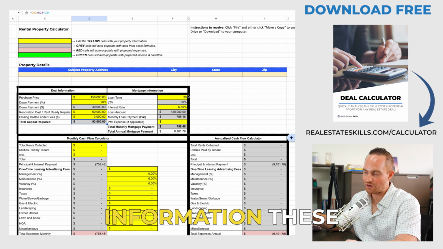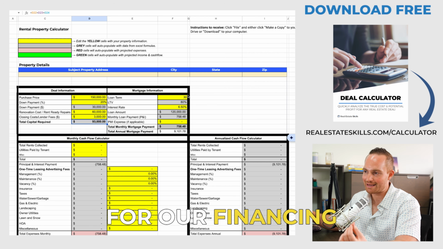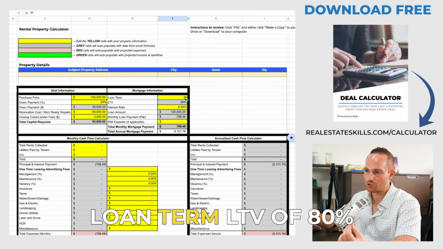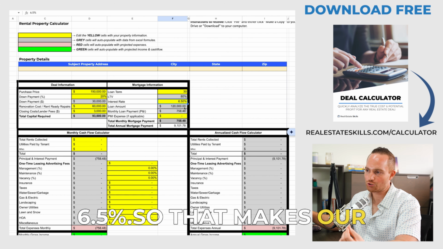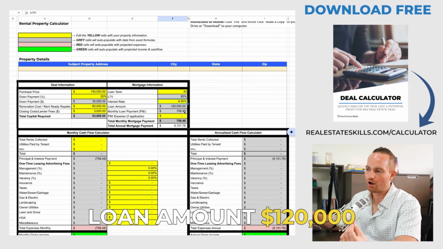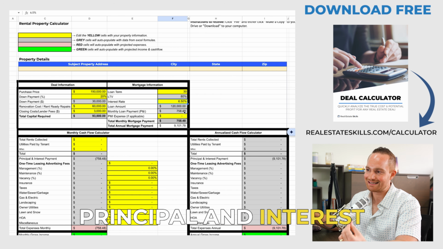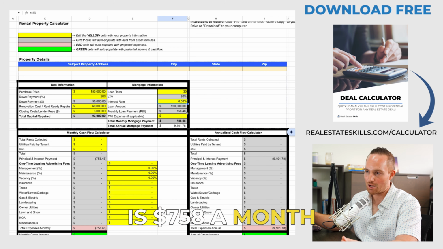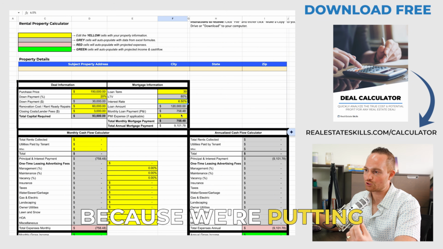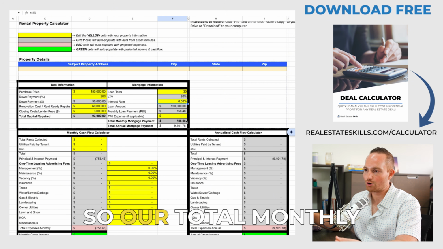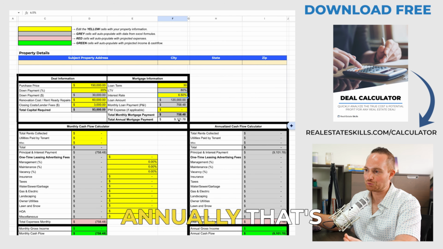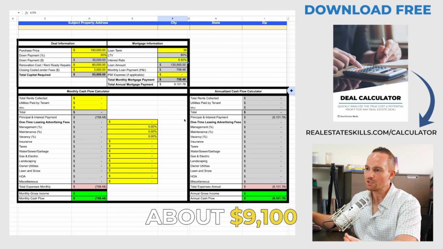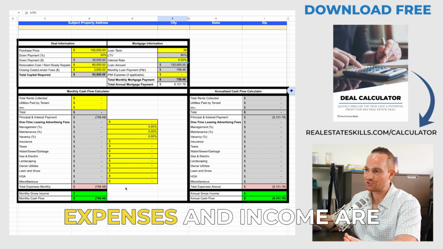Looking at our mortgage information, these are the assumptions for our financing. We have a 30-year loan term, LTV of 80%, and an interest rate of 6.5%. So that makes our loan amount $120,000. Our monthly payment, principal and interest, is $758 a month. There's no PMI because we're putting 20% or more down. So our total monthly payment is $758. Annually, that's about $9,100. So let's figure out what our expenses and income are.